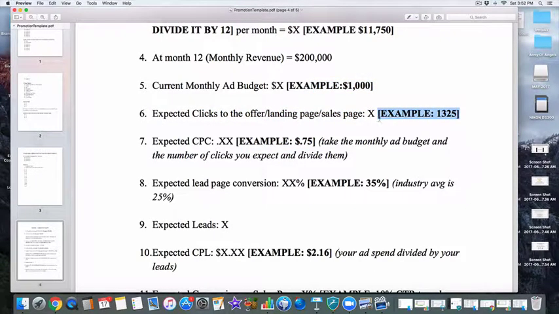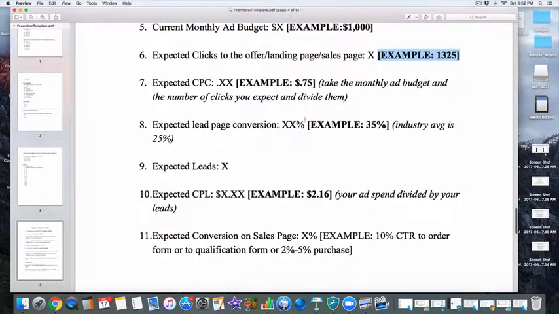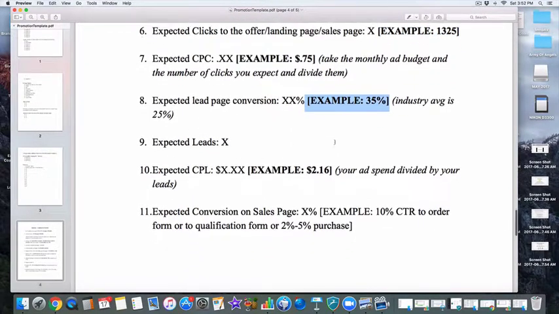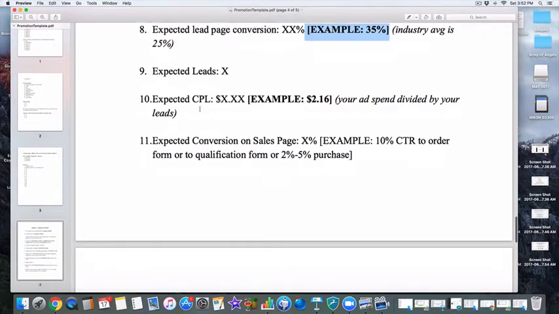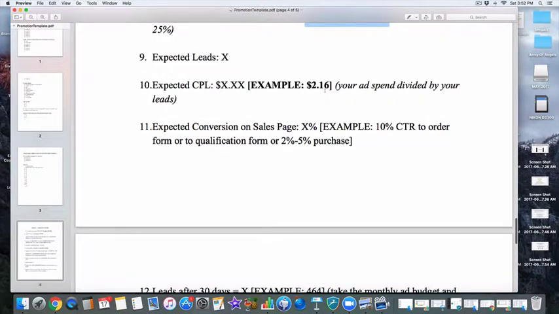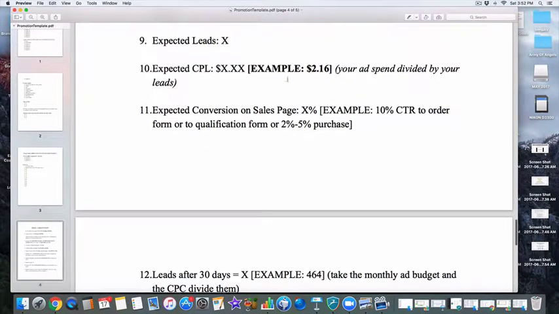that means we're going to get 1,325 clicks. Okay, and the expected lead page conversion, let's say 35%, industry average is 25, but let's just say 35, that gives us about 414 leads. We have a cost per lead now of $2.16. All you're going to do is take your ad spend divided by your lead count.